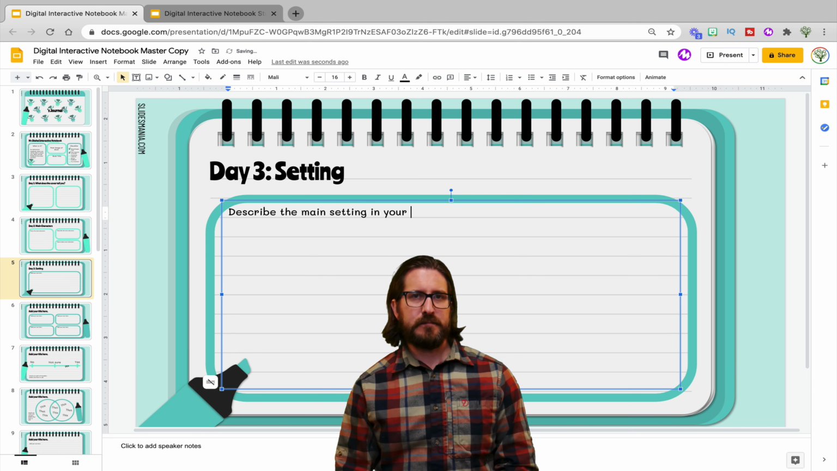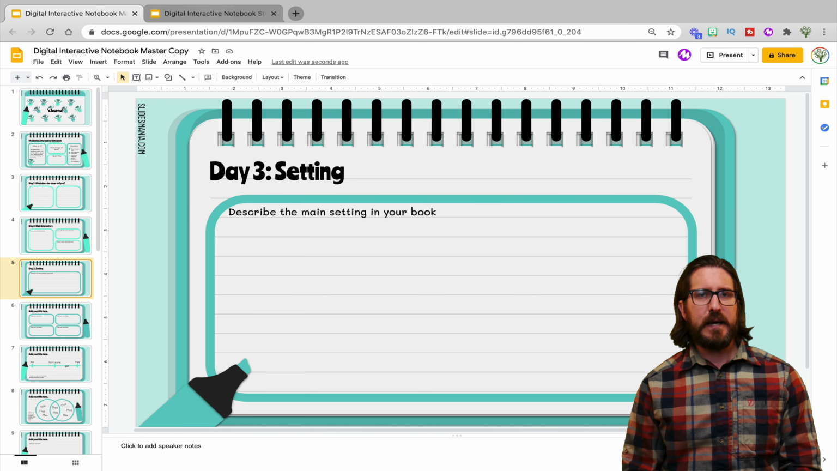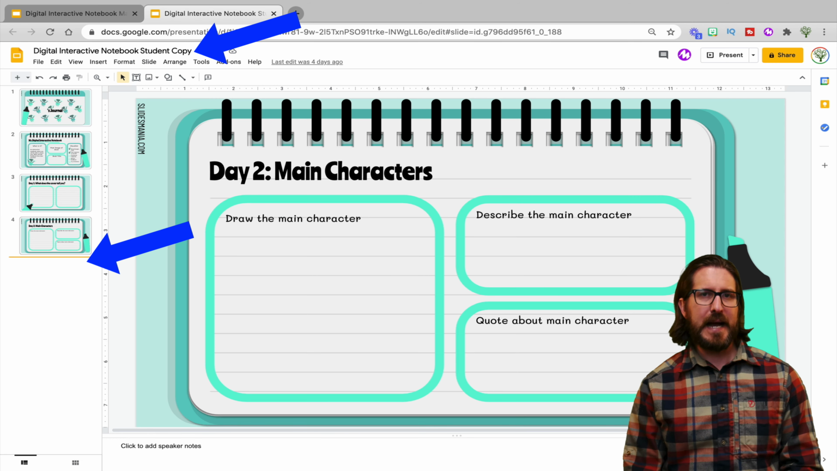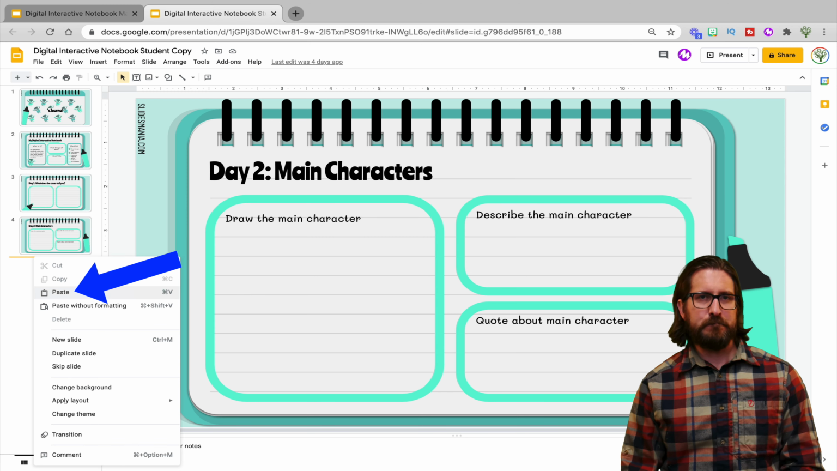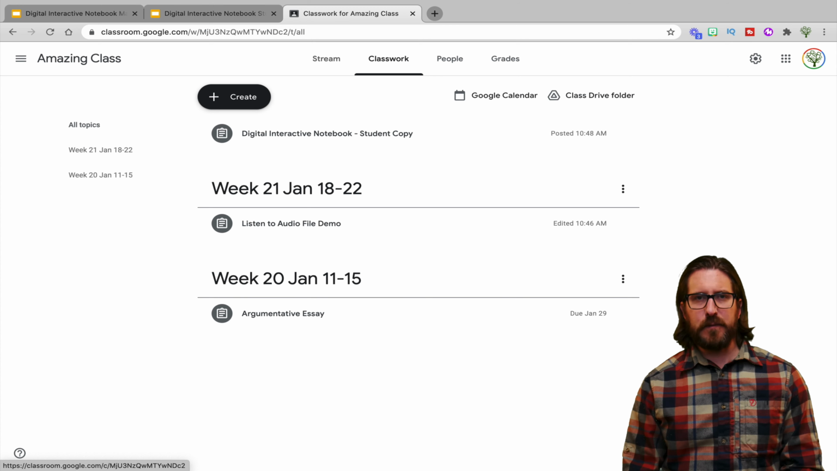But since you have the student version, you'll also be able to drip out new pages at your own pace. Once you've added a new page to the master copy, you'll want to copy and paste it over to the student's slide copy you already set up. Then, you're going to need to go back to Google Classroom so that you can post these slides for students and then they can add them themselves to their Jamboards.